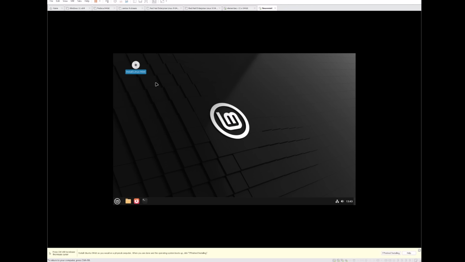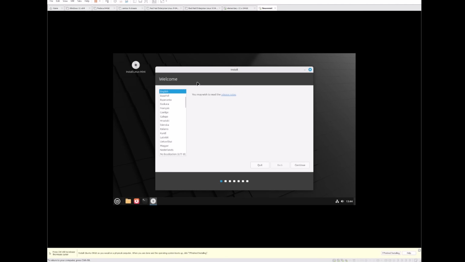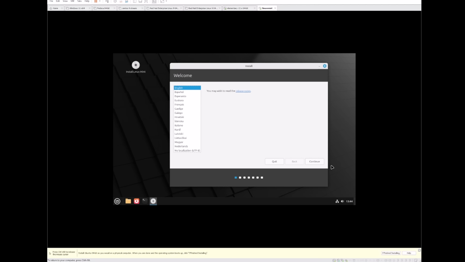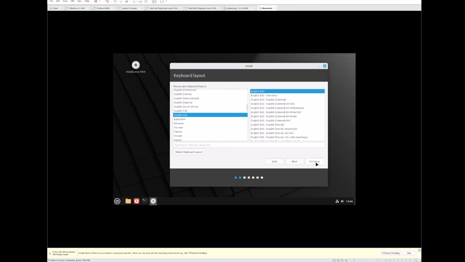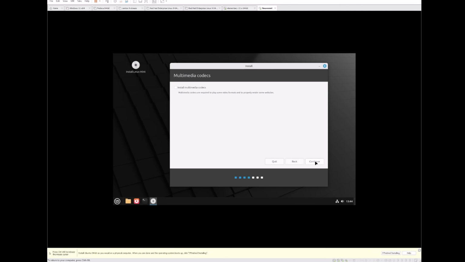So when you first boot Linux Mint, it does a quick boot and it installs into the live environment. So Linux Mint that we are seeing right now is not installed. This is just a live environment that is booted up. I'm just going to click on the Linux Mint icon, and it should give me the option to install the Mint. I'm going to go with English, English UK. I'm going to install multimedia codecs because they're always useful.